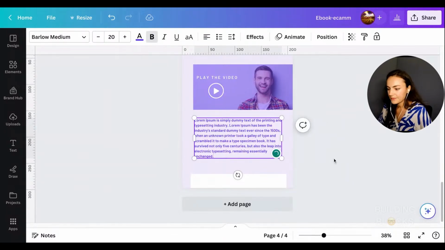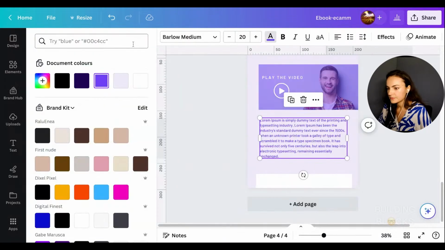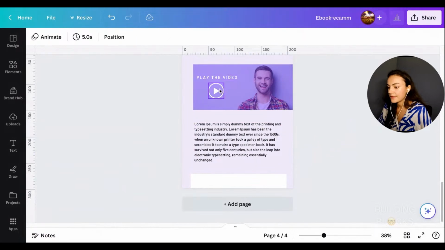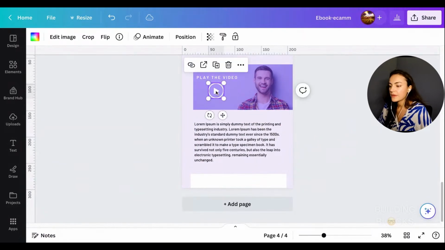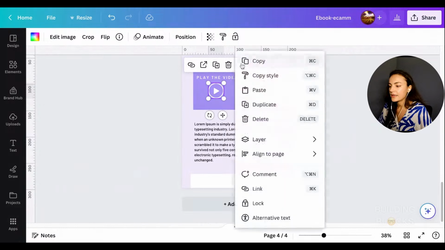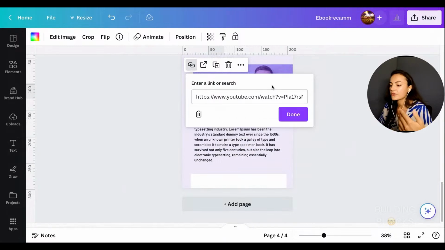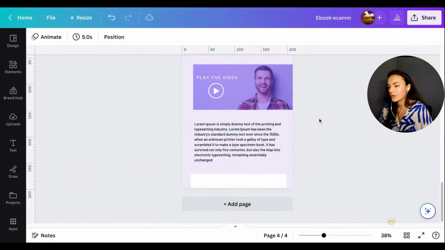Okay. So then you linked a video up there in the play button. Is that what you did? Yeah. From here, if you have an element, you have three dots, and you can put a link here, or you can choose from another document or choose another page from your ebook. But I don't have many pages.